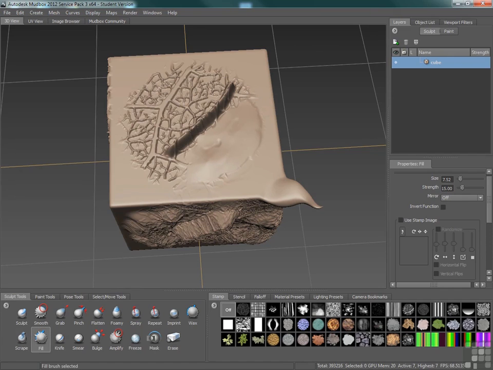Fill is a little bit like wax, where it's just going to try to fill in between areas of the mesh.